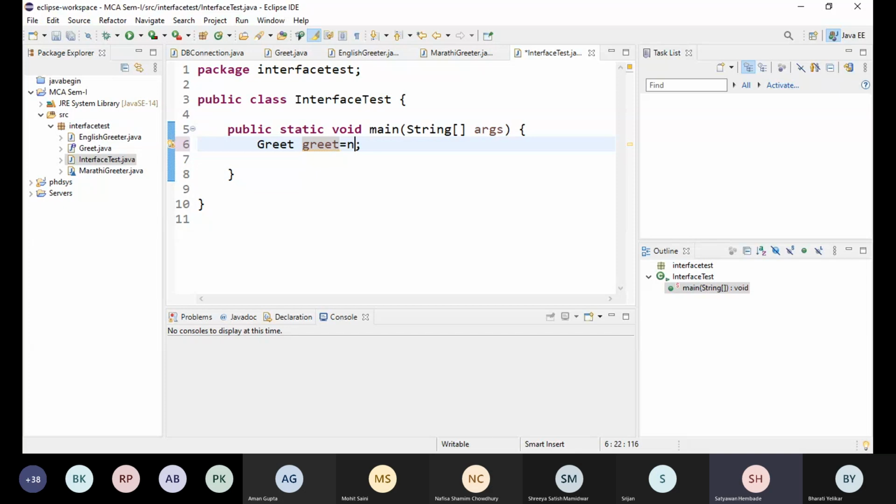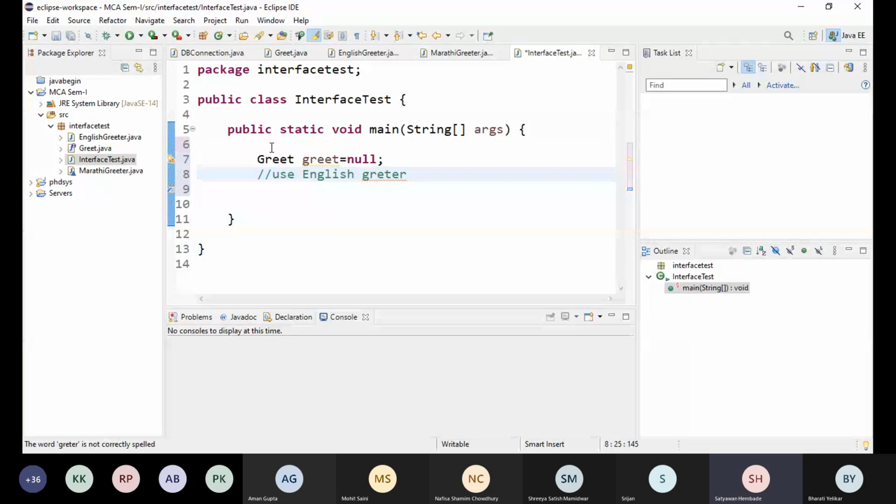Is it okay? कुछ questions? Are you getting what I'm saying? समझ में आ रहा है आपको? Yes, sir. Okay. So now what we are going to use that? We are going to use English greeter. English greeter use करेंगे.